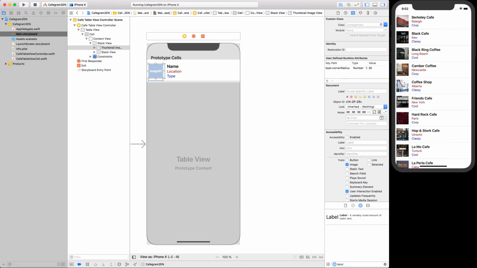To make a circular image from a square image, the radius is set to half the width of the image view. Here, the width of the square image is 60 points. Thus, the corner radius is set to 30 points. Okay? When the image view is initialized, this runtime attribute will automatically load it to make the corner round. There is one more thing you have to configure before the circular image works properly.